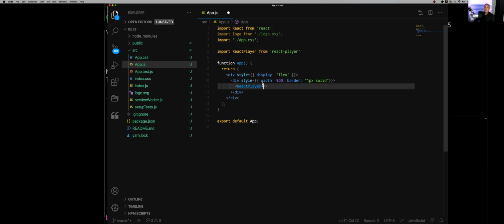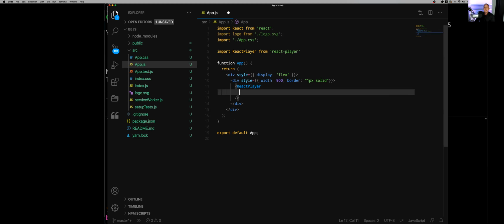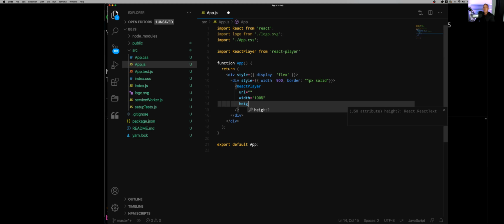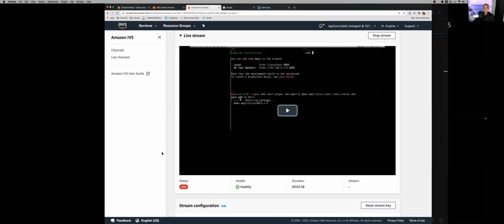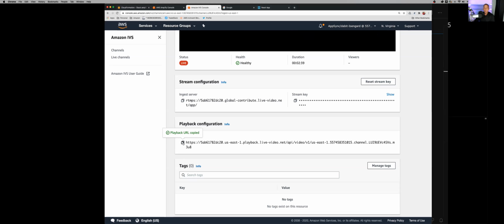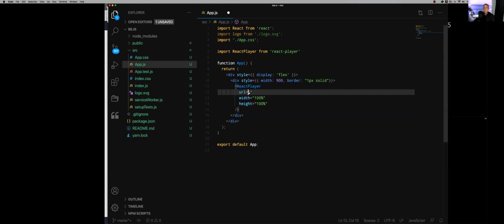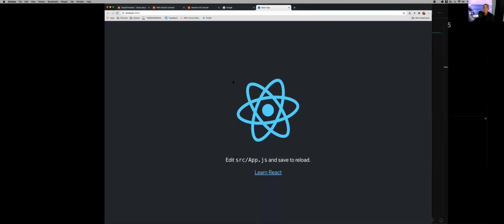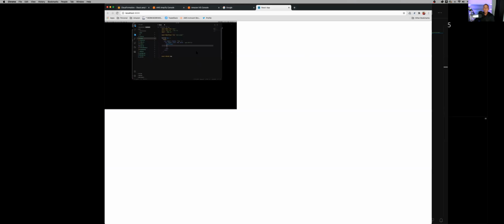And then for the React player, what we need to pass in is the URL. And then we also maybe want to pass in like a width. And for the URL, I can just copy this URL here. So go ahead and pass that there. And we'll try this out. Go back here and refresh. And we have that. And it looks like we have our stream there.